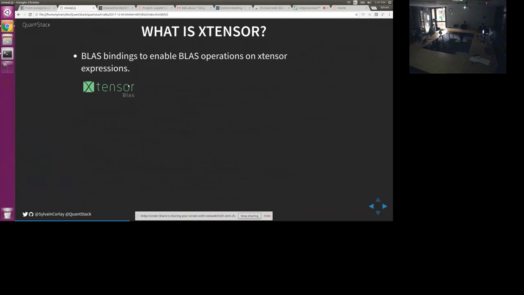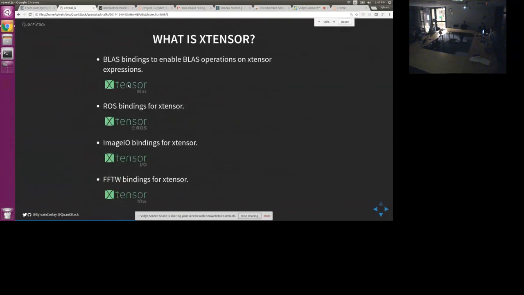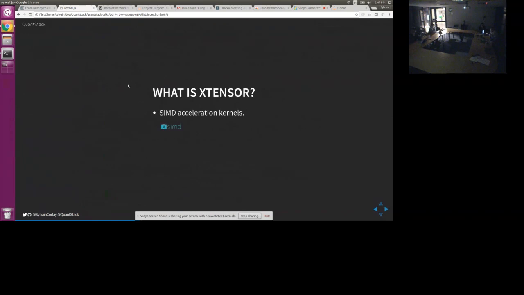We also have BLAS bindings that enable BLAS operations on Xtensor expressions. And we have bindings for ROS, the Robot Operating System, and for ImageIO for reading and writing images and sound files. And finally, we also have bindings for FFTW. It's not over. We also have SIMD acceleration kernels that are plugged into the system to make Xtensor fast. And it's all open source and BSD licensed.